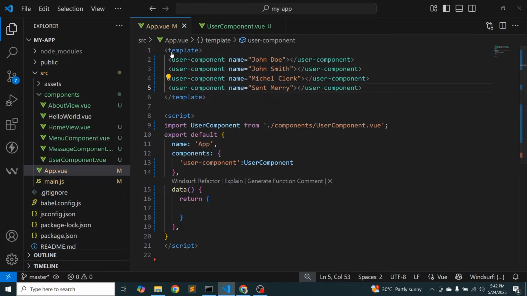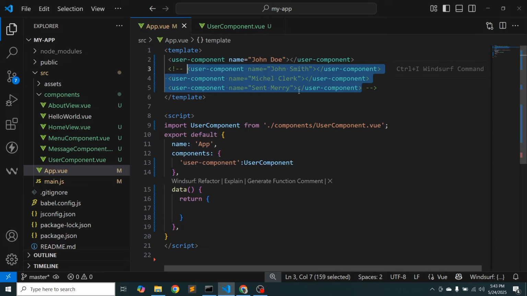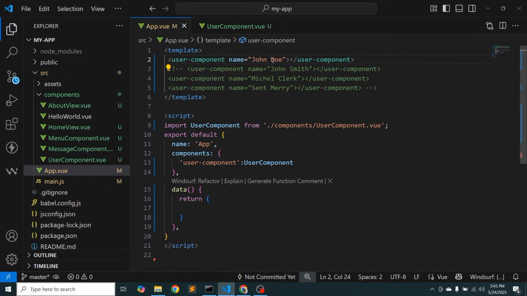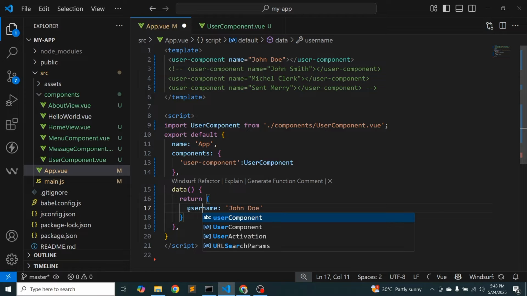Now another thing. Suppose let's remove these. Here I just wrote the name John Doe as static. Now I want to make it dynamic, meaning I want to pass the name from here. So how can I do this? Let's declare a variable, name, and write John Doe, or write username, so that you will not get any conflict between the name and this name.